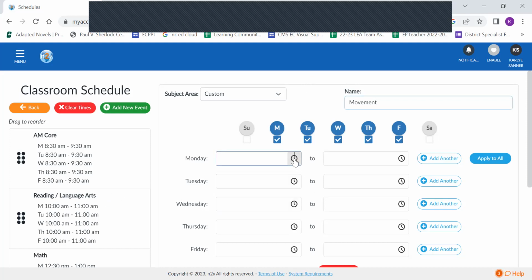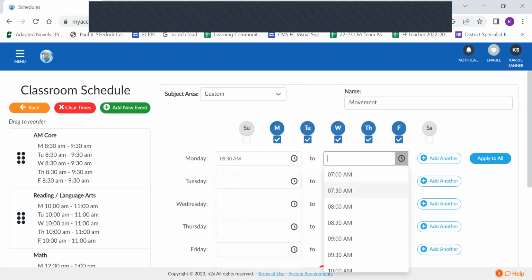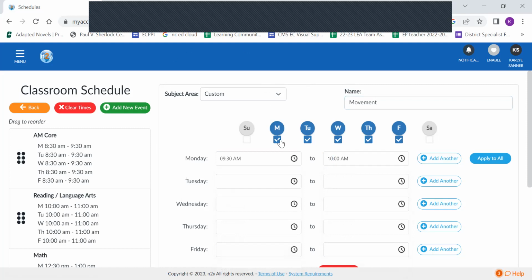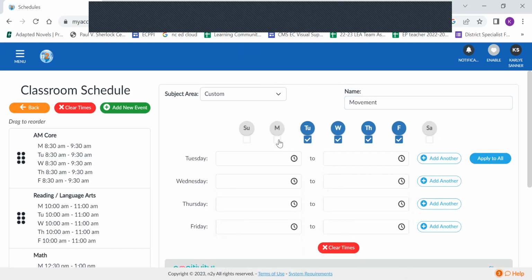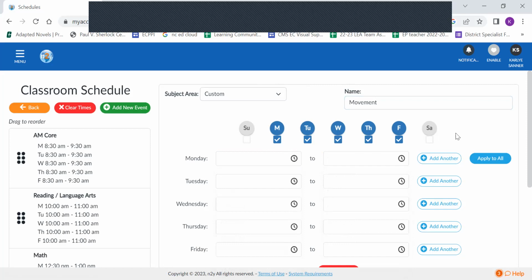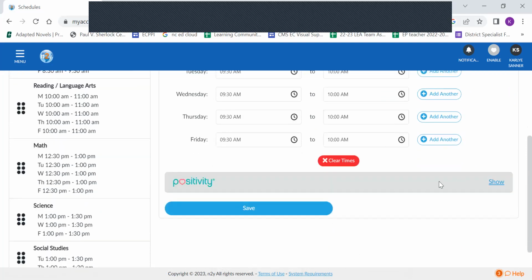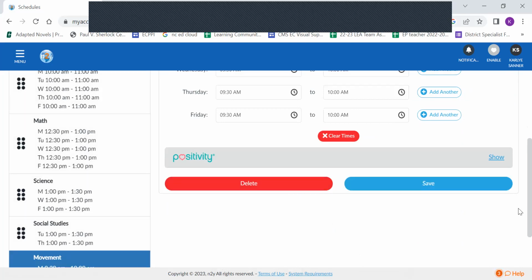And I'm going to go ahead and make this every day from 9:30 to, I'm going to say 10. Now, if I didn't want to do it every day, you can see here there's options where you can unselect the day that you want it to be on. So you can make those adjustments as needed. I'm going to apply it to all, and I'm going to save.